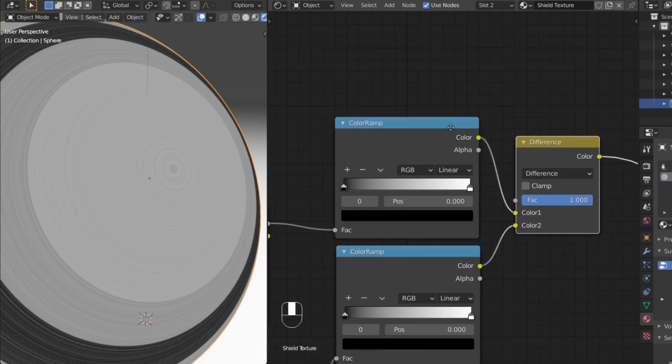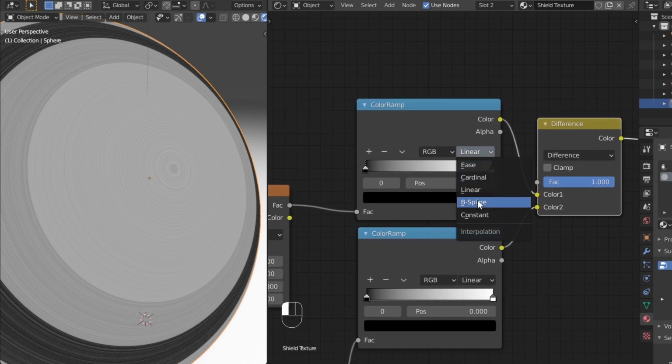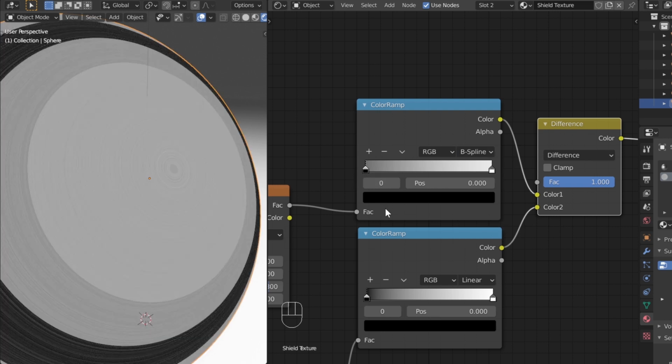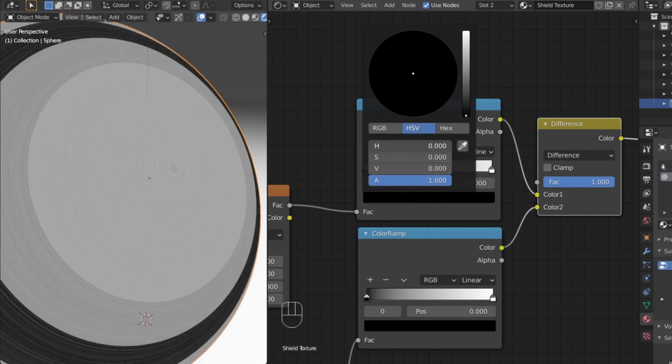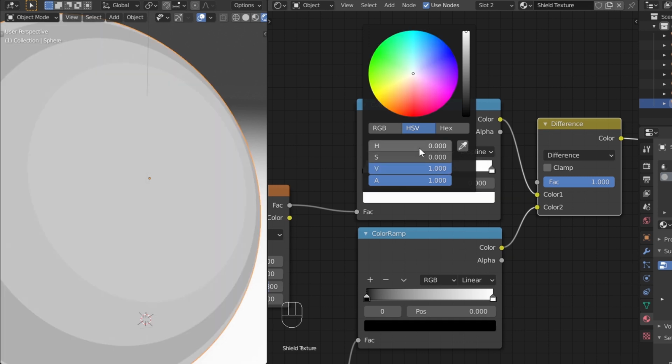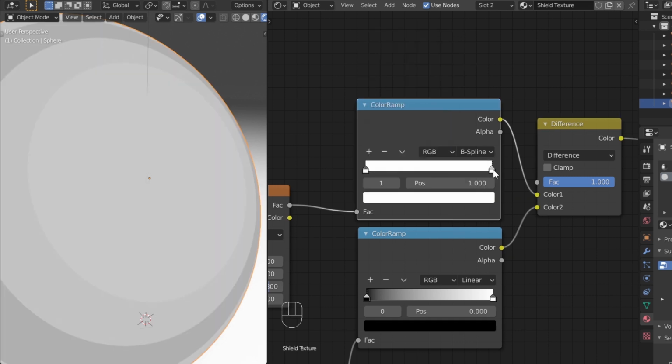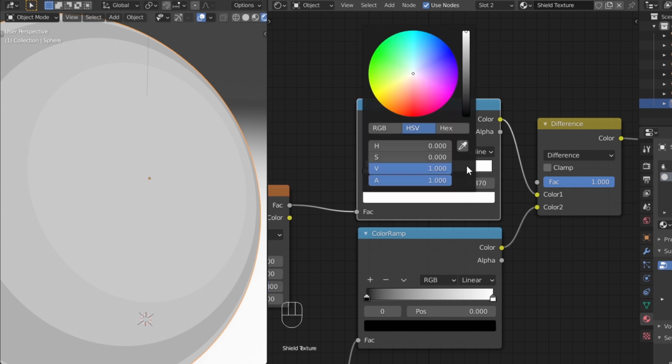For the first color ramp, switch its interpolation to B-spline. And now, set its first color stop to white color. After that, set the second color stop position to 0.370. And then change its color V value to 0.575.